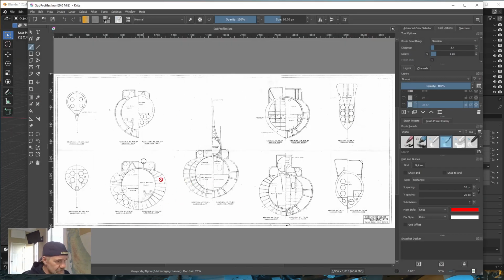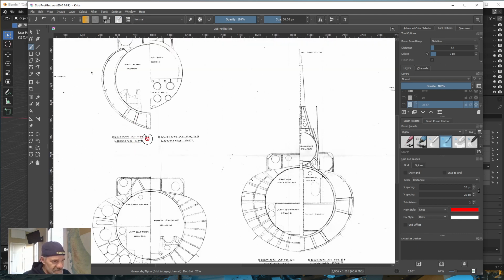in Krita, I was able to download a lot of these profiles. Now there are two profiles for every drawing except for the ends, this one and this one. The right side and left side are the same, but you'll notice that these are different cross sections of different stations along the ship. Here I'm getting two stations for every drawing. This side is for station 95, and this cross-section on this side is for station 113.